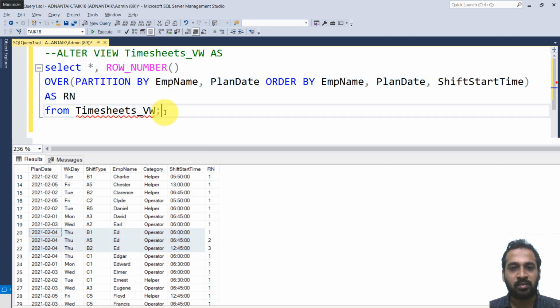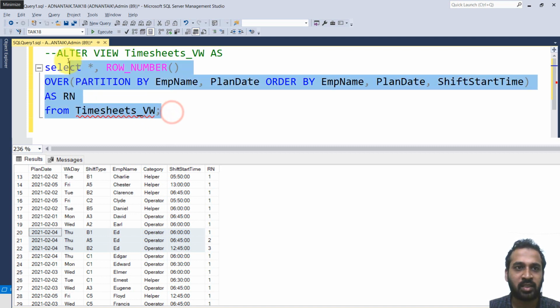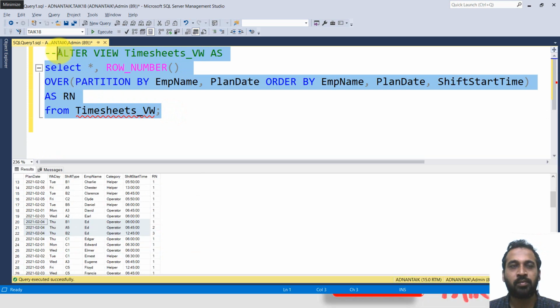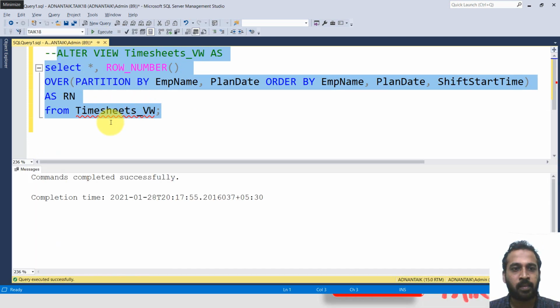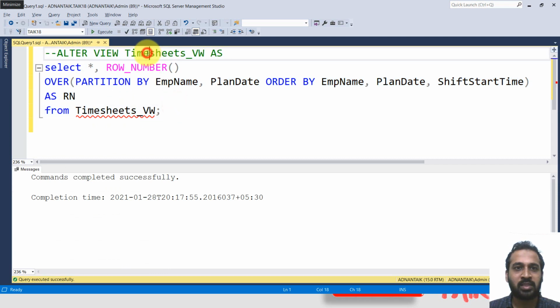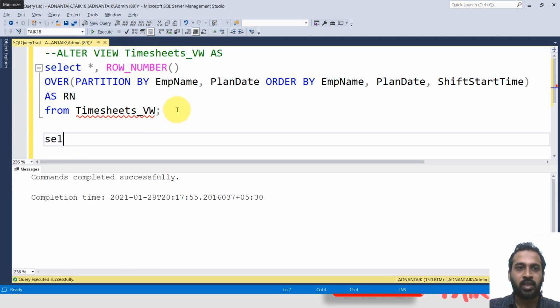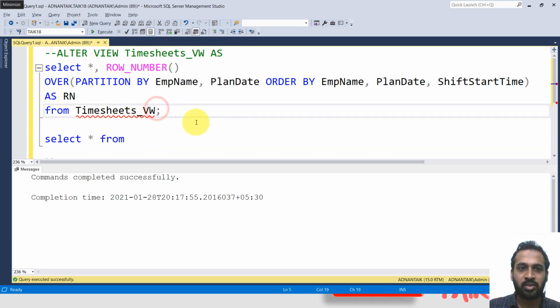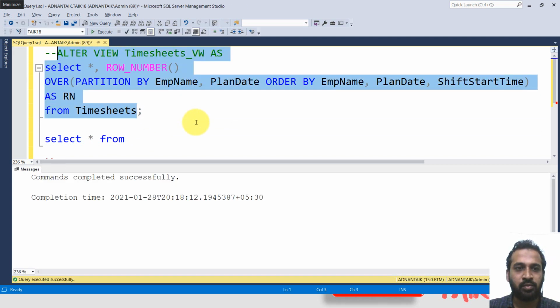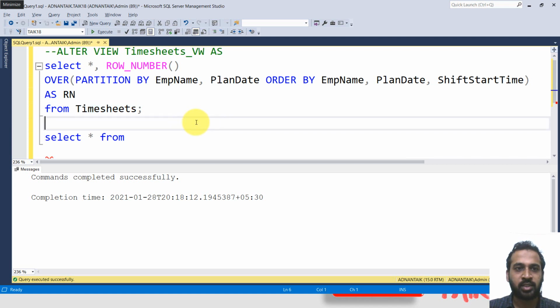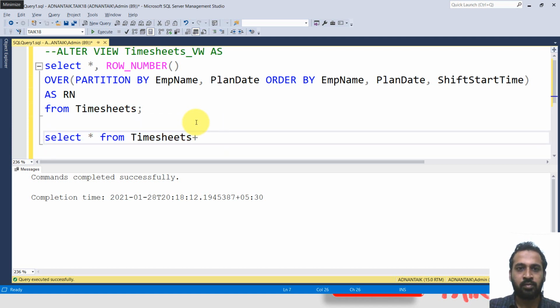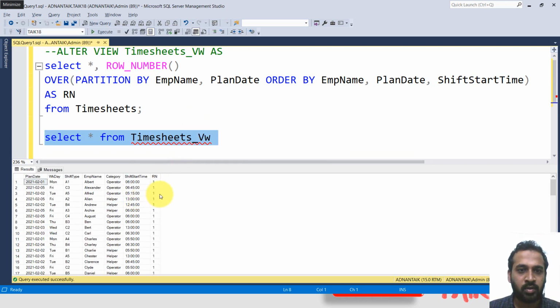So once we add this, first of all, you need to alter the view, right? So just click here and then alter view. Yeah, view is altered. Now let's check if the view is perfectly working or not. So select from... Actually, this should be from timesheet view, not from timesheets. So alter view. Now select star from timesheet view. Yeah, now I can see this RN here.